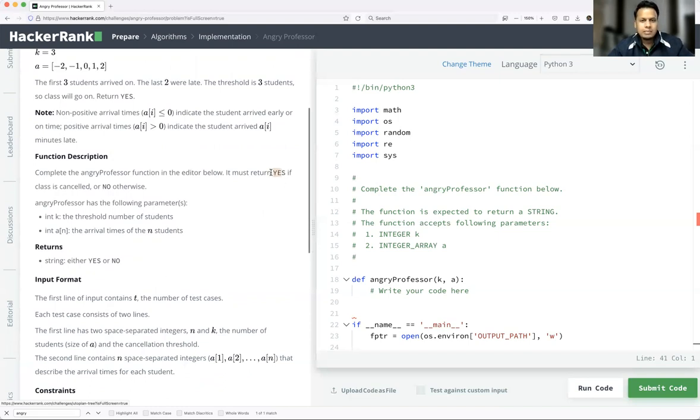Okay, so this is the problem statement. You need to be very careful: yes if class is cancelled, no otherwise. angryProfessor has the following parameters: integer k, the threshold number of students, and integer array a, the arrival times of students. These are the 2 inputs which will be passed to the function, and it returns yes or no.